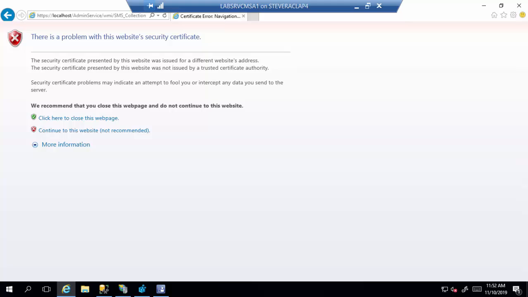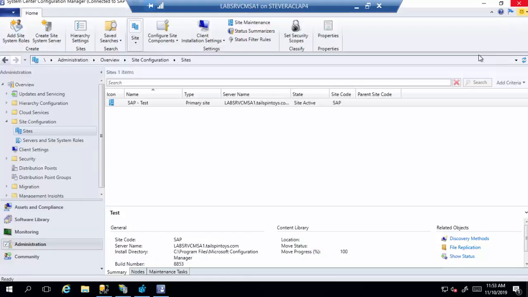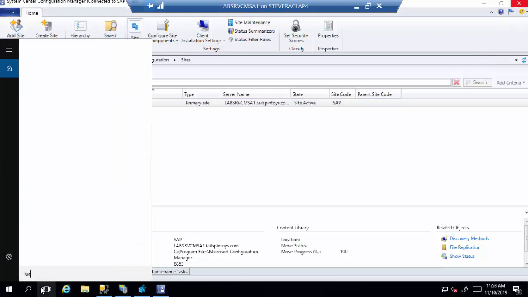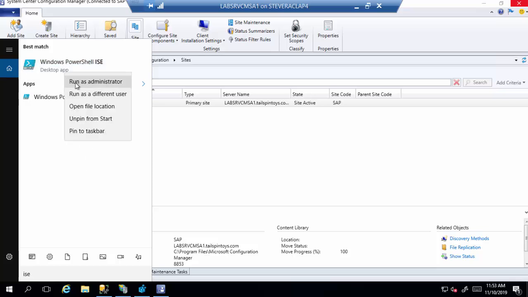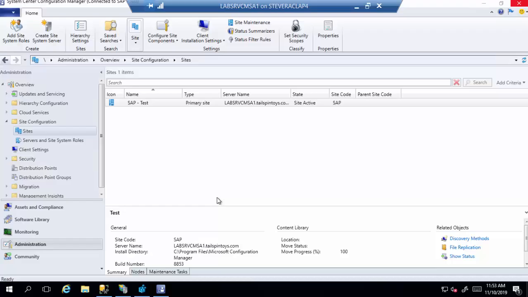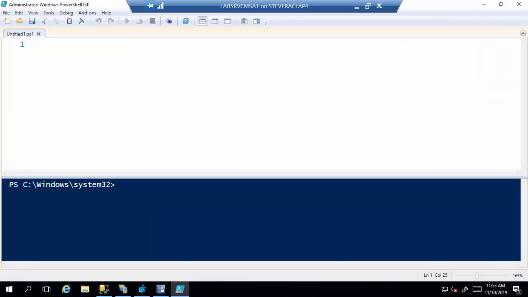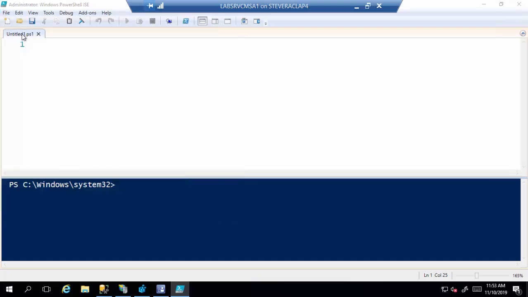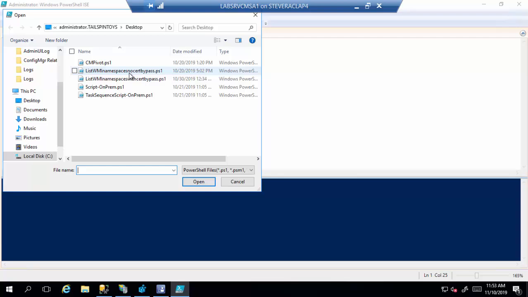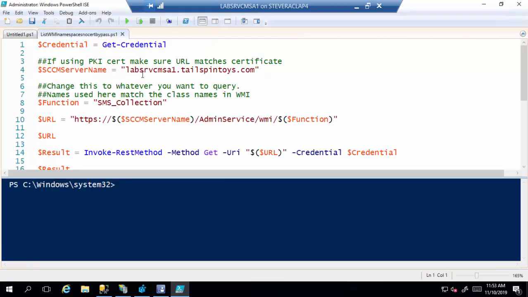Well, I'm going to show you two ways. Let me get rid of this. So I'm going to open up ISE, and I am going to run this as an admin. All right, cool. There's two scripts. First is this one. Open. So this is a very easy PowerShell script, right? I actually pulled this off of Adam Gross's blog, as I recall, just as an easy example.